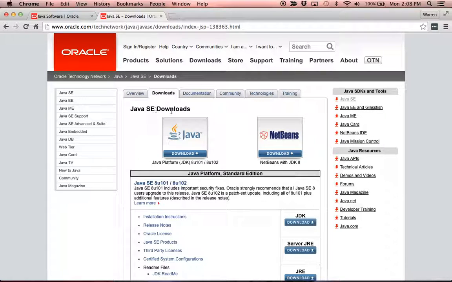So here's Java SE downloads, and notice there seems to be two options. Over here is the Java, it's called the JDK, Java Development Kit. This is everything you need to build Java except for what's called an integrated development environment.